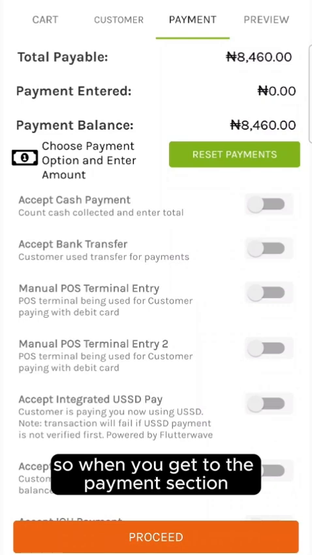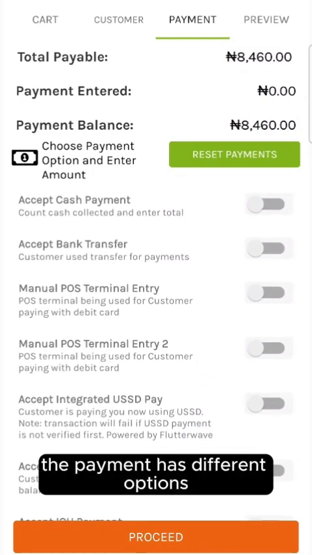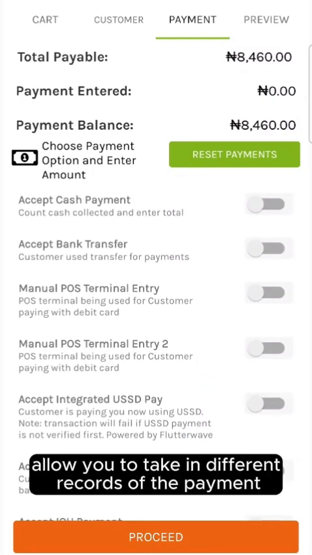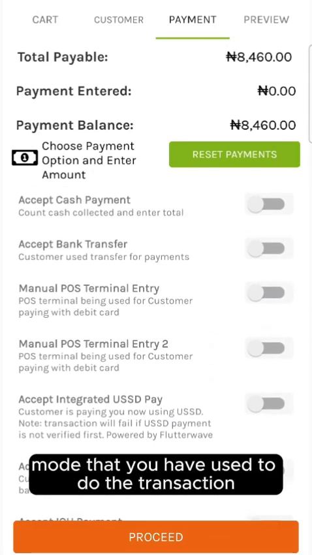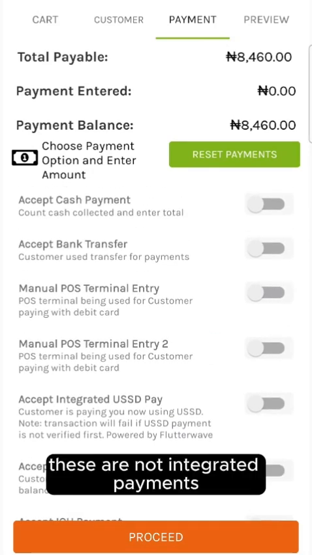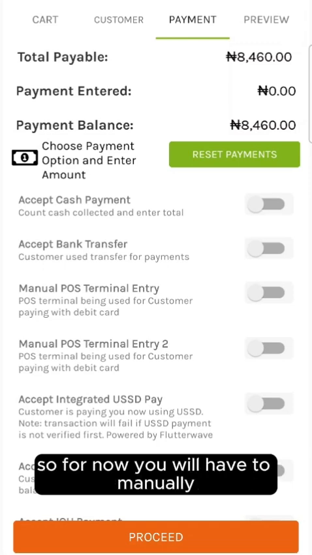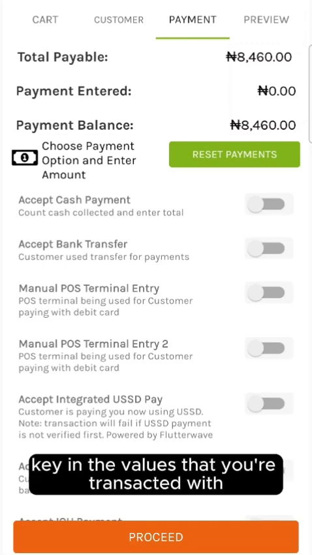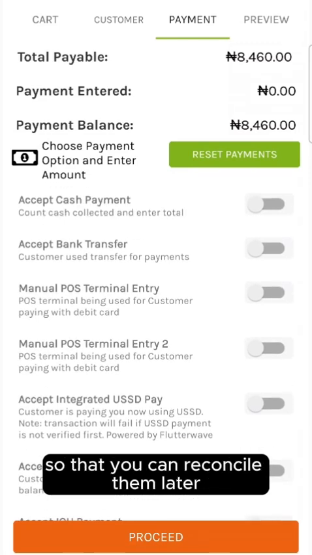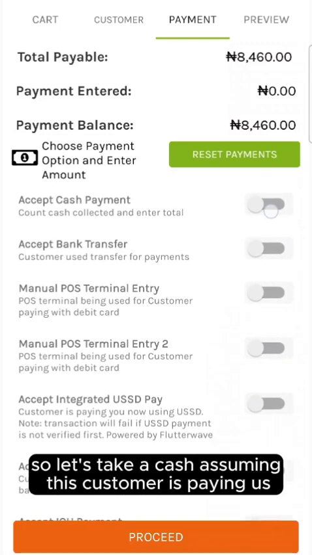So when you get to the payment section, the payment has different options. These options allow you to take in different records of the payment mode that you have used to do the transaction. These are not integrated payments, so for now, you will have to manually key in the values that you've transacted with using this payment with a customer so that you can reconcile them later. So let's take cash.